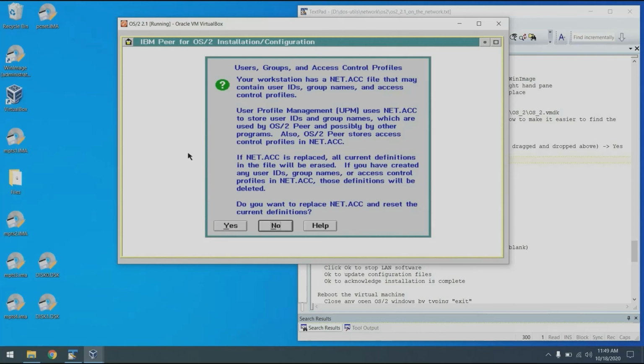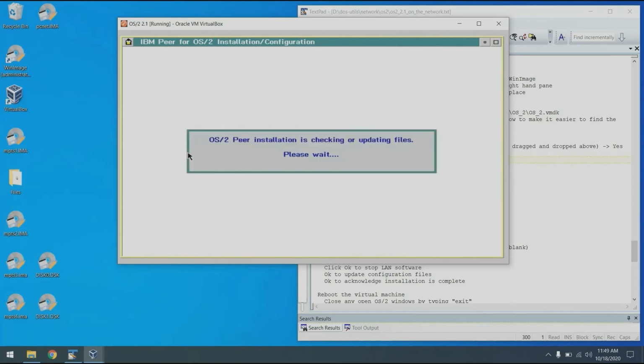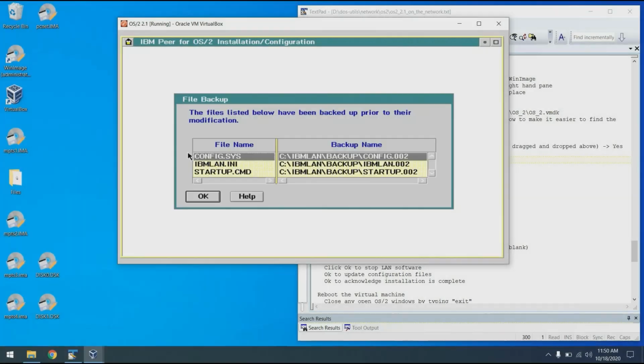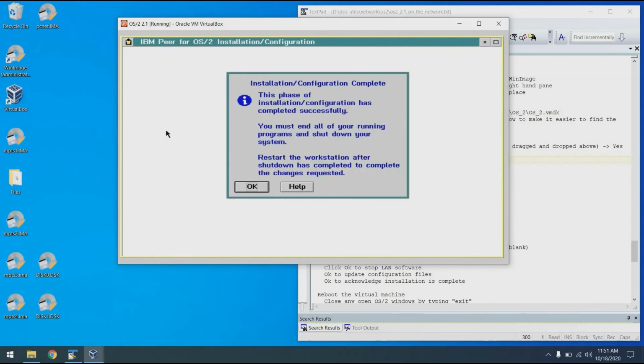When prompted about user groups and access control profiles, I just say yes. That's fine. It can overwrite them. And it's going to say the LAN software is running. It needs to stop it. That's fine. When prompted to backup files, just click OK. And then click OK when told that the configuration and installation are complete.